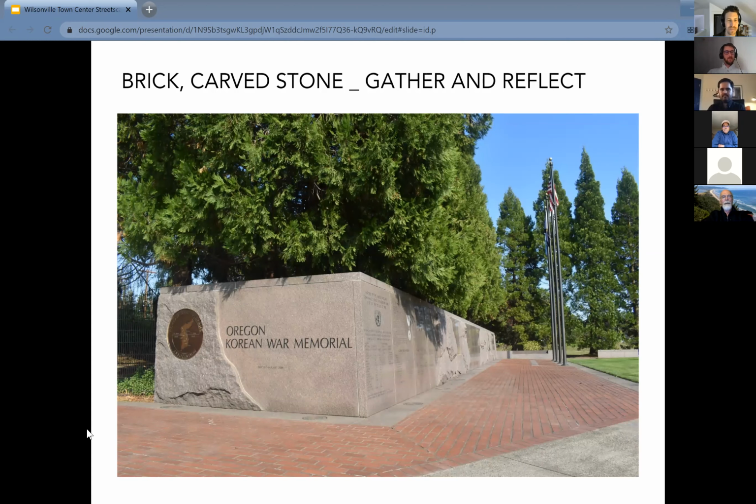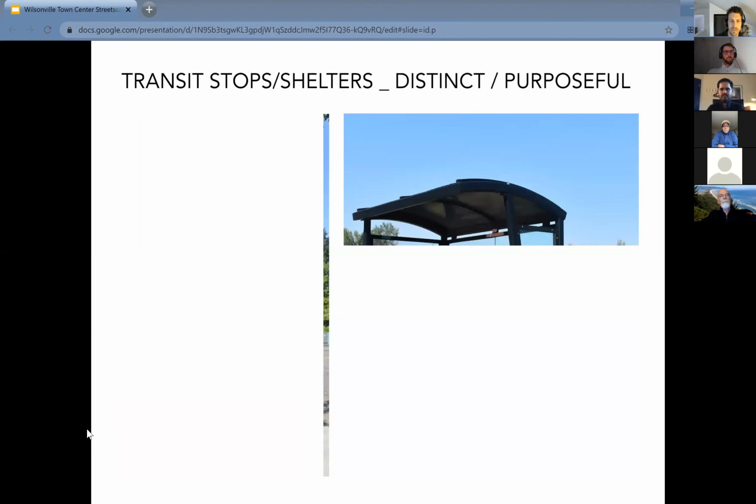Again, continuing with those materials in the same town center park, looking at the Oregon Korean War Memorial, that use of stone again, brick coming in. I think this idea of culture and heritage and respect was a theme that we saw, and later in this conversation we'll talk about themes that we've been starting to develop for this. We carry that theme over into streetscape themes.